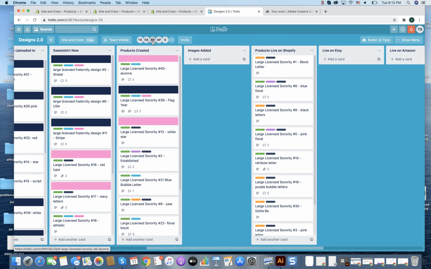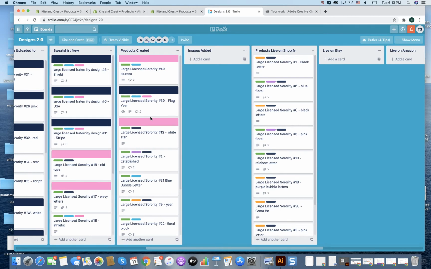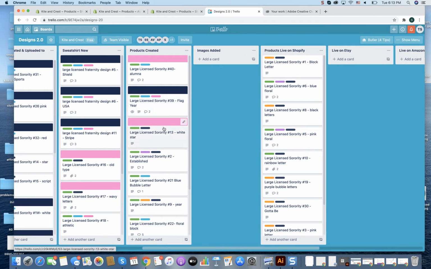So you'll go here and you will see these different columns like you're used to. The one that you're going to be working with is called Products Created, right here. This just means that there's images that have been created and that the product's been created in the back end. So now the proper images need to be created.